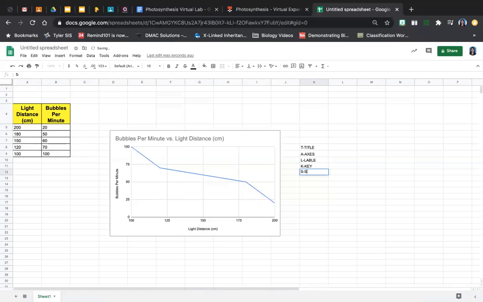S is going to stand for scale. This means what number are you counting? Because you're doing this online, it's a little bit easier for you. It's already set up for you. You have bubbles per minute on the left side, and light distance, and this is what you want to have.